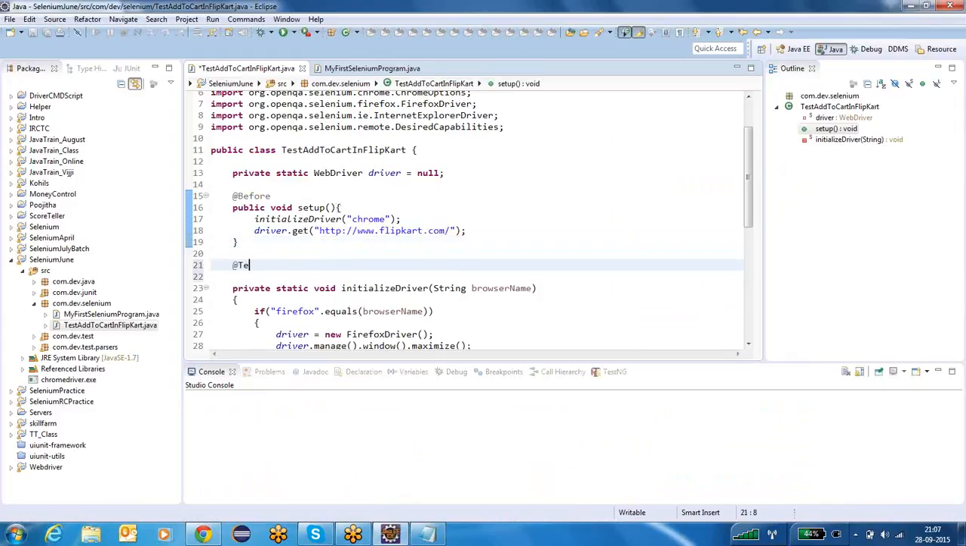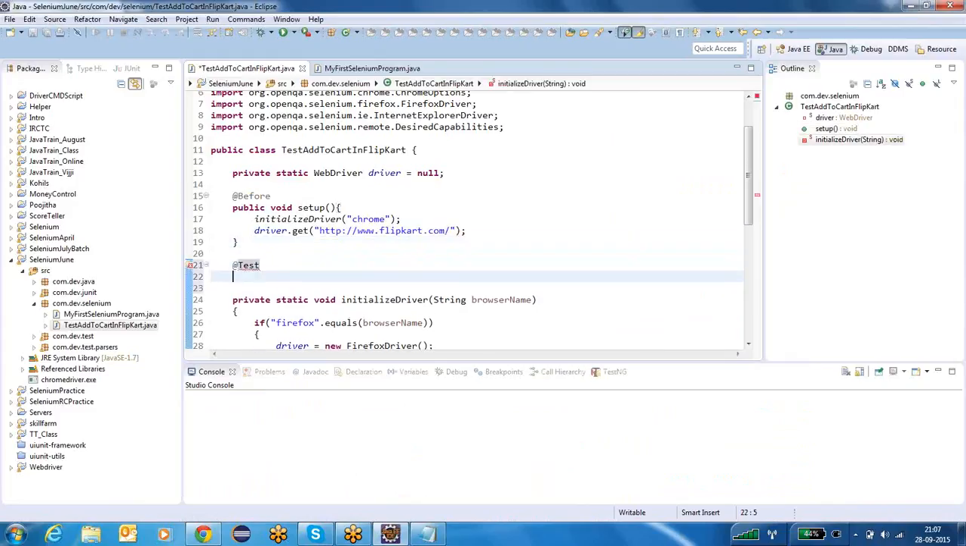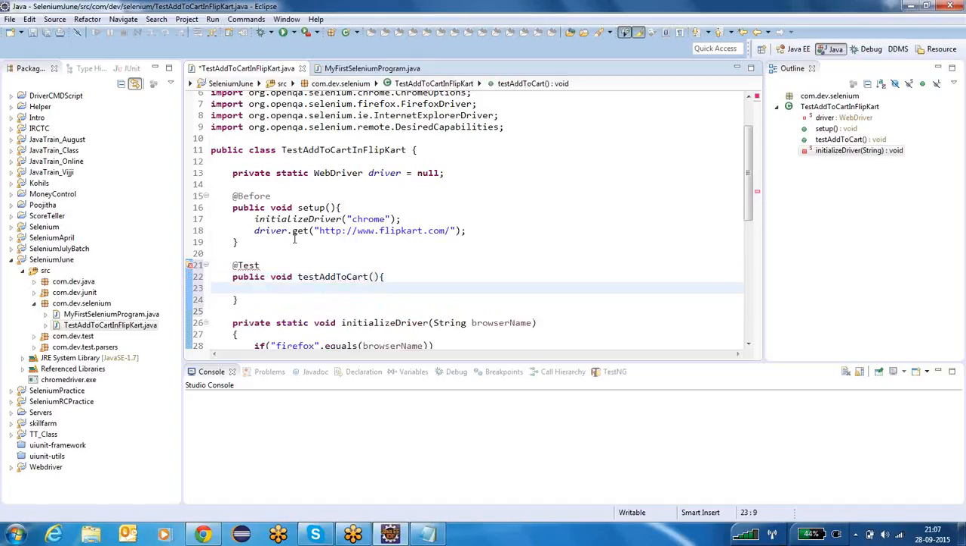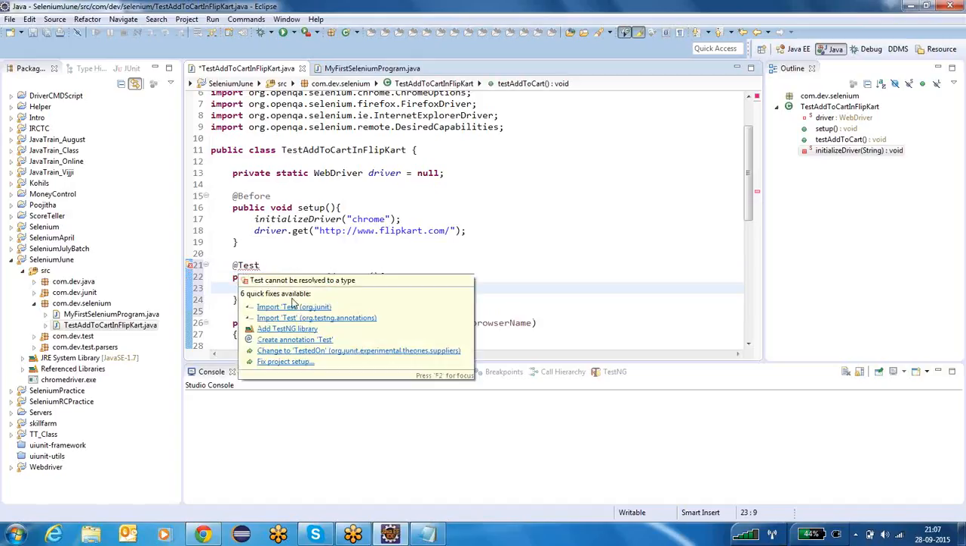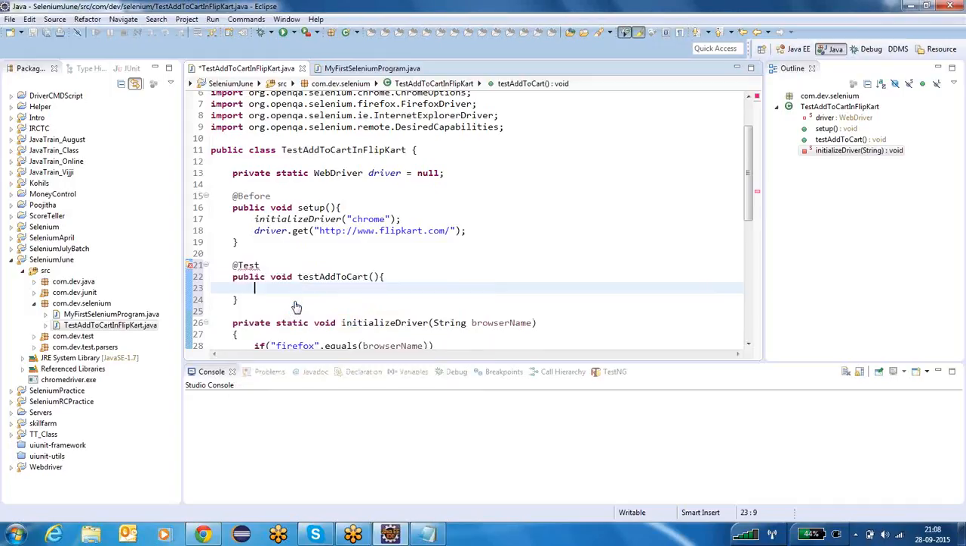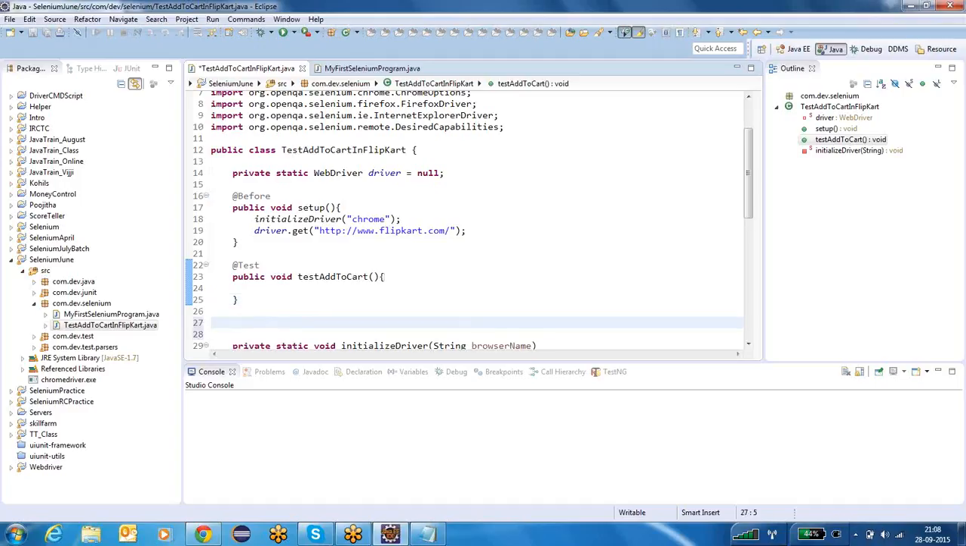Now at the rate Test. In the test you should give a proper name for what we are testing: test add to cart functionality. I am giving it as test add to cart. At the rate Test, I am importing org.junit. We will write the implementation later.